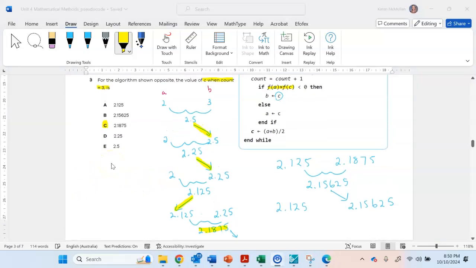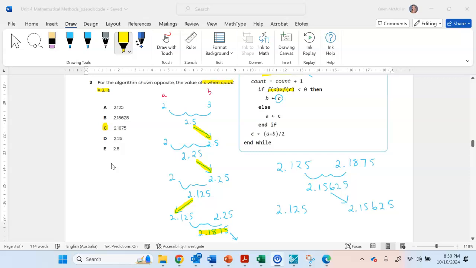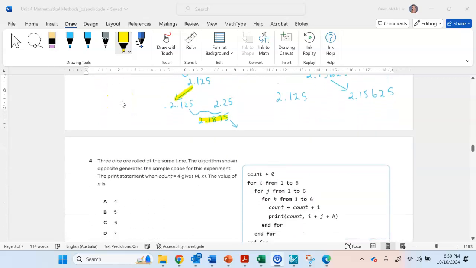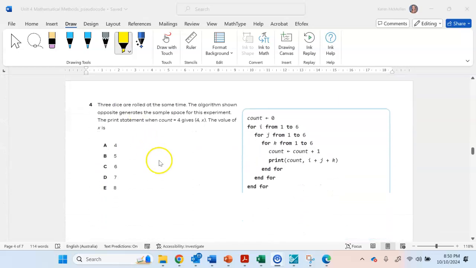So that was still quite a few iterations to do. It did take us a while, but we did keep going, but we did have to stop at 3. So just a reminder to read the question properly. Okay, let's keep going. All right, question number 4.